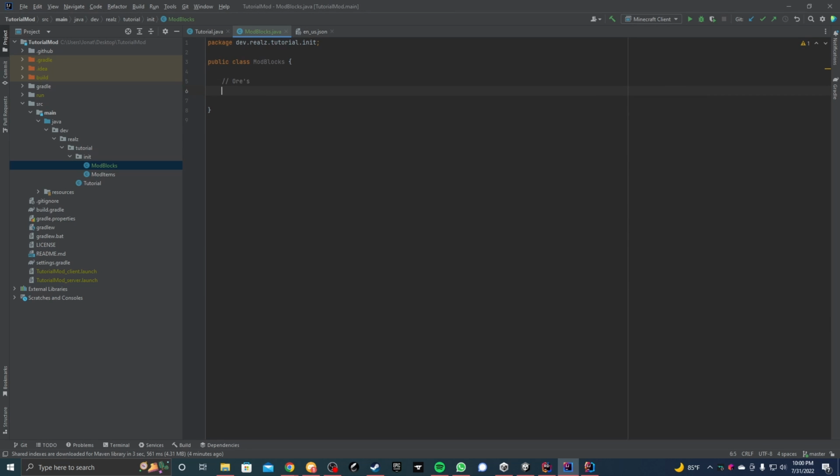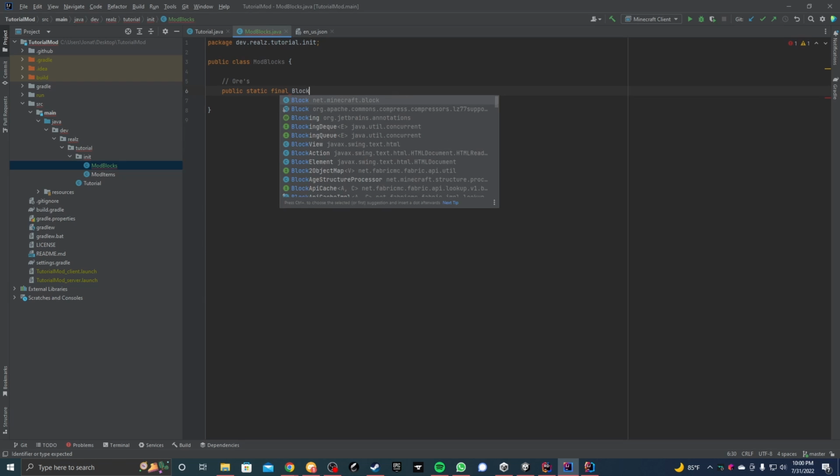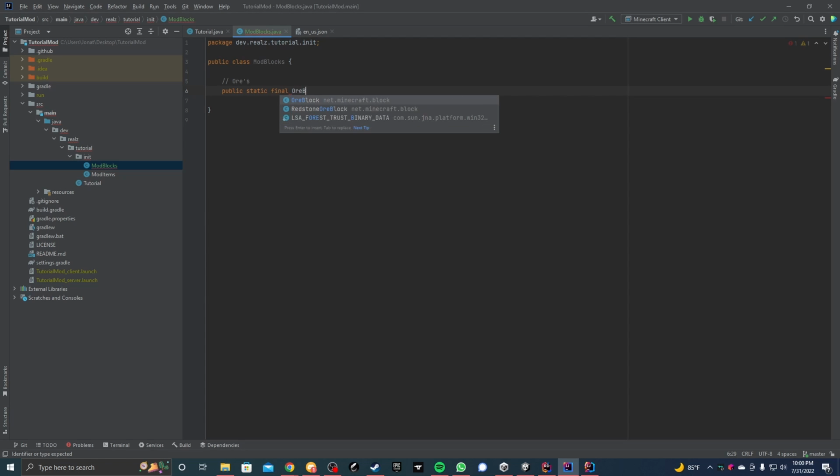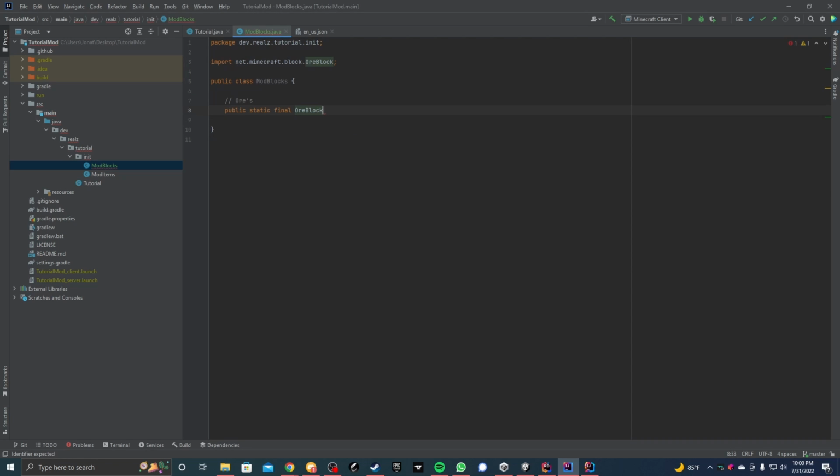So what we're gonna write first is a statement. We want to do public static final, and then here is where it matters. You could either do block here and just import that, or what I'll do for my ores, I'm just going to import ore block. Alright, and then in all caps you want to put your block name here, so black iron ore, and then we want to do a new ore block. So it has to match up like that, otherwise it won't really work.